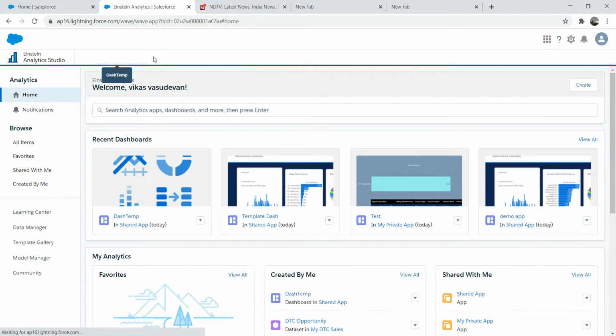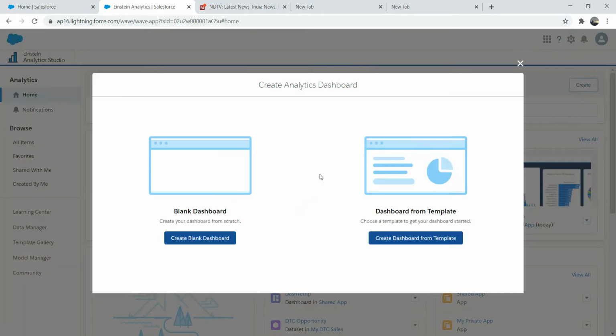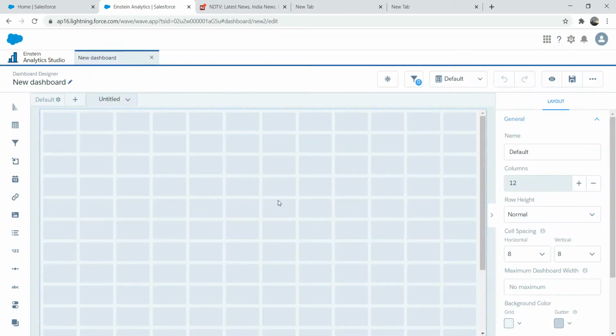All right, so that's one thing. Now we're going to create a fresh dashboard, a dashboard from a blank dashboard. This is the place where you might be spending most of your time, because the existing template may not fit your requirement, so your team decides to build everything from scratch. That's fine, whatever works for your team.